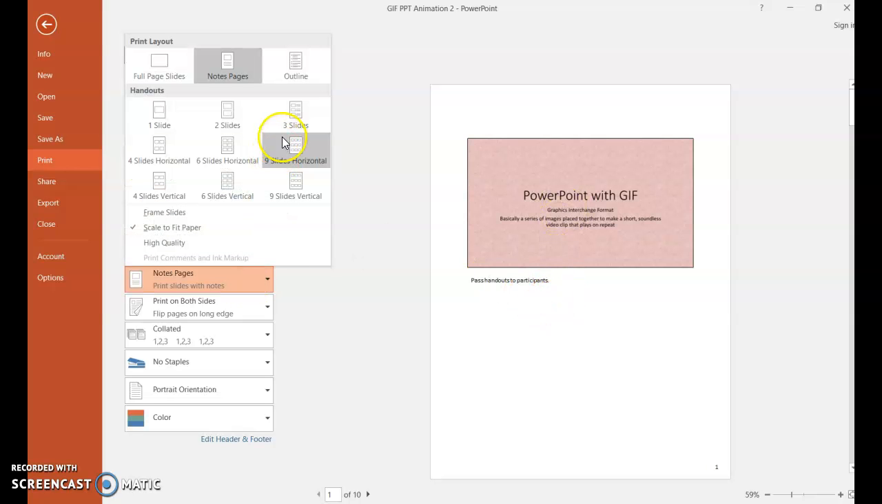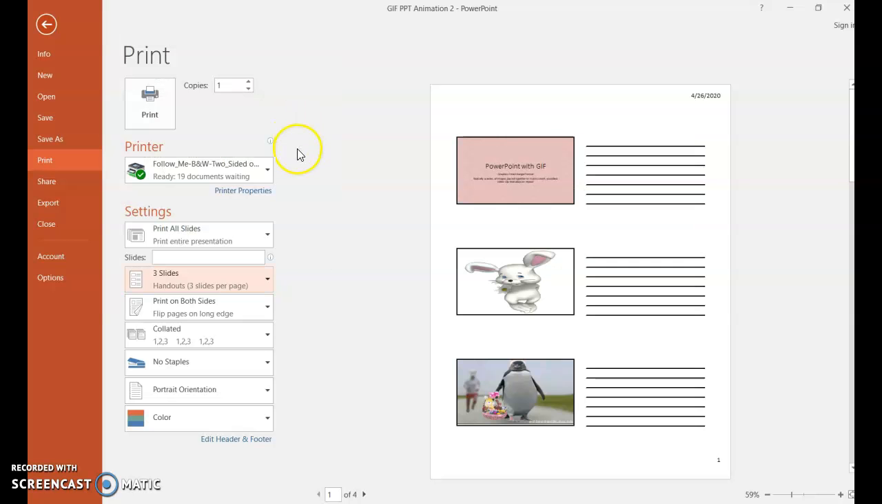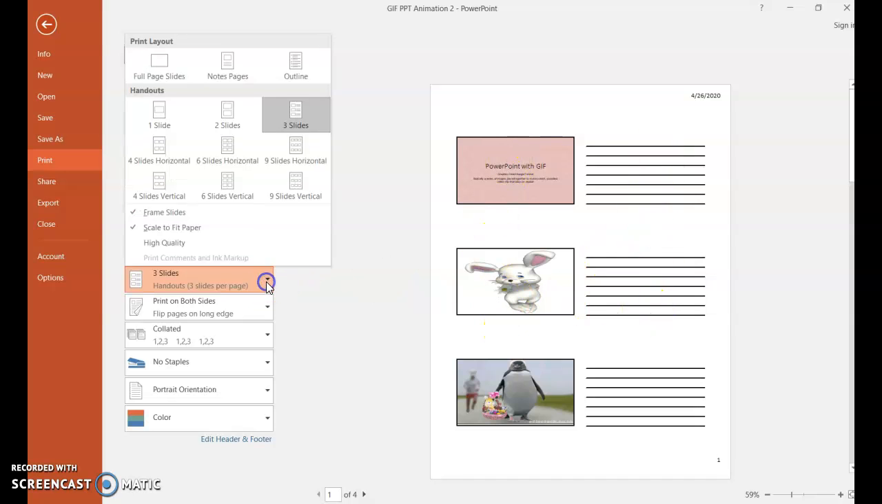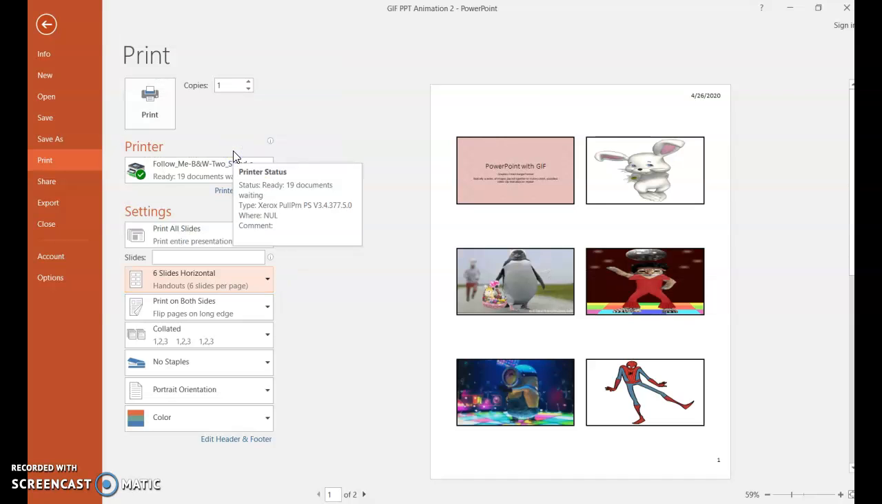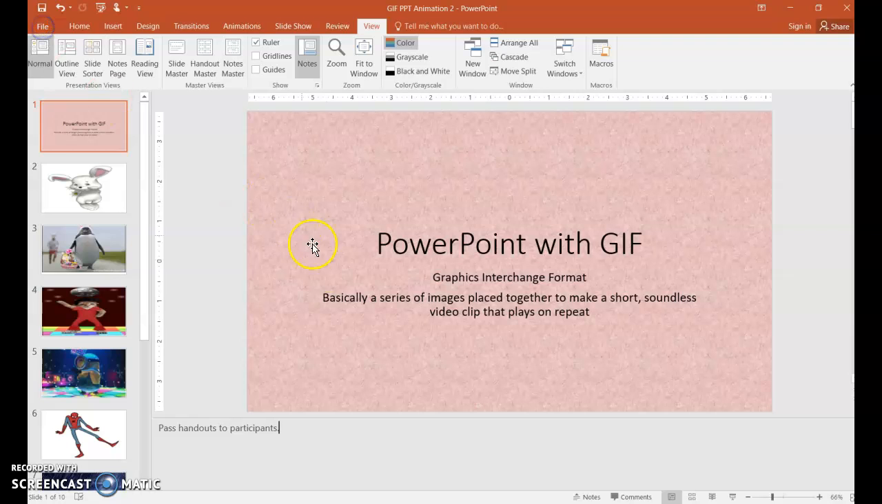The most common type of printing out PowerPoint presentations is what's called 3 slides, so that you have 3 slides on each paper and a place for notes to take notes on them on the slides. Another popular one is 6 slides per sheet, so you're conserving on paper. So I'm just going to go back to the slideshow.